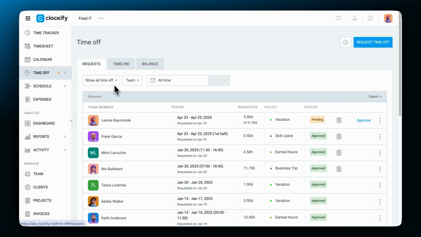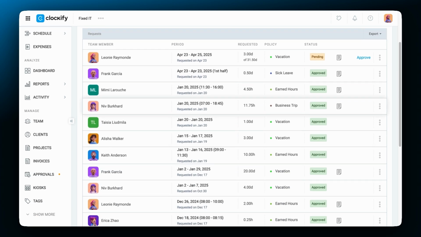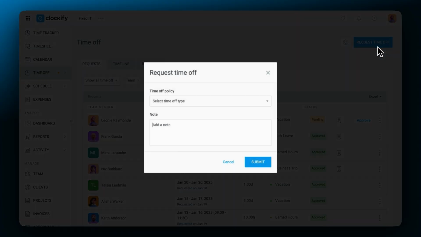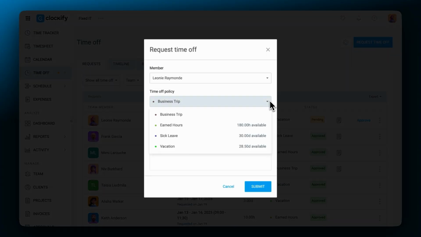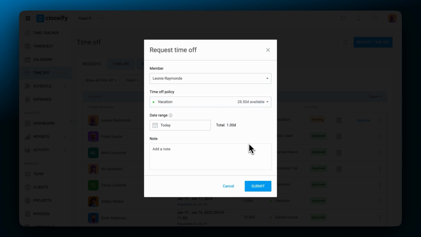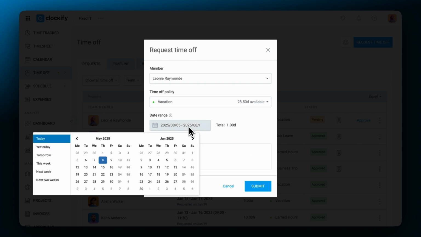To submit a new request, click the Request Time Off button. A pop-up will appear, allowing you to select the type of time off you need. You can choose from predefined policies, such as vacation, sick leave, personal days, or anything else. Then select the start and end date for your time off. You can also request a single day by double-clicking on a day.